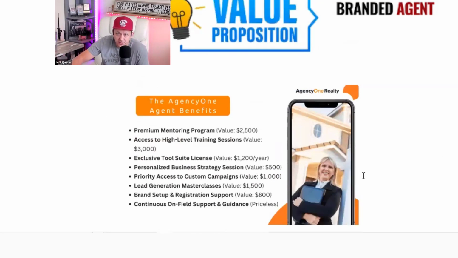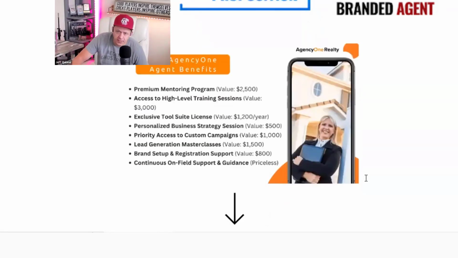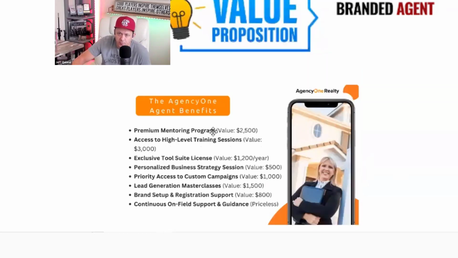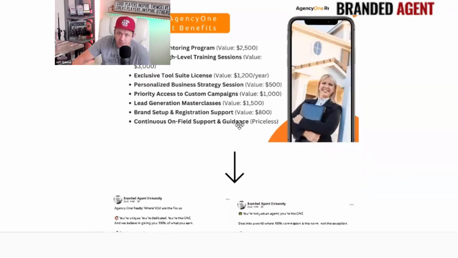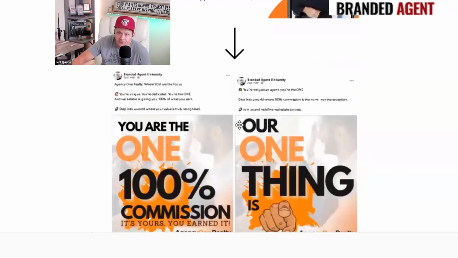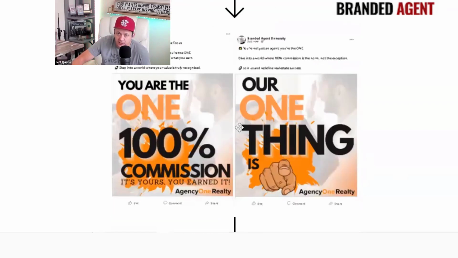All right. In this case, you can see we helped Agency One improve upon their offer and create an agent value stack that actually has a price associated with it. And we've got a clear vision here of what we offer agents. So this is an example of the value prop. Now we want to deliver that message through an ad strategy.